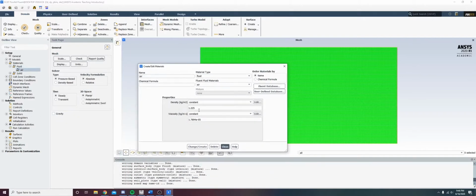We want to make sure that our flow is turbulent, so we are going to say 1, and with the velocity that we're going to use, we're going to have a viscosity of 0.000005.